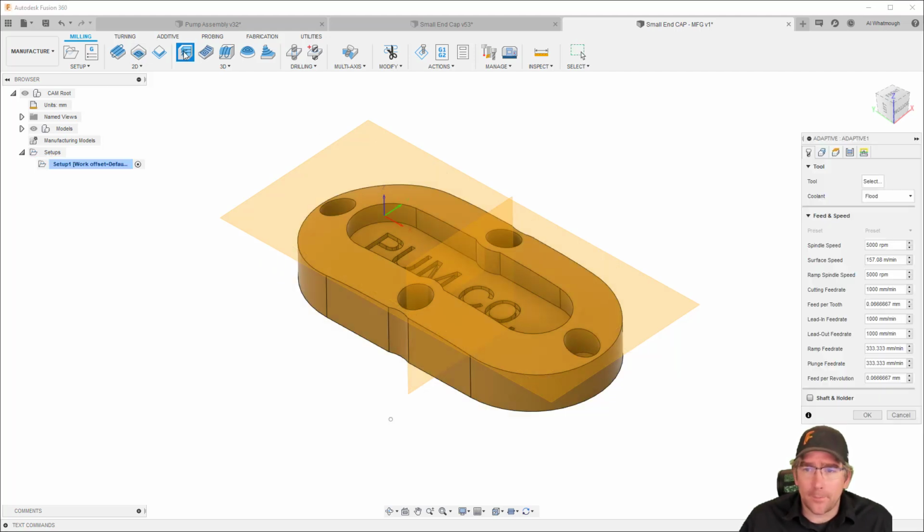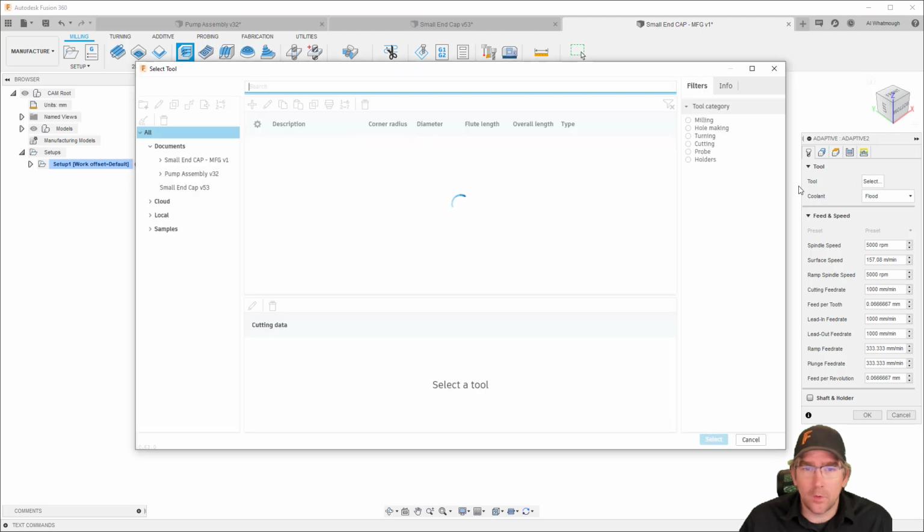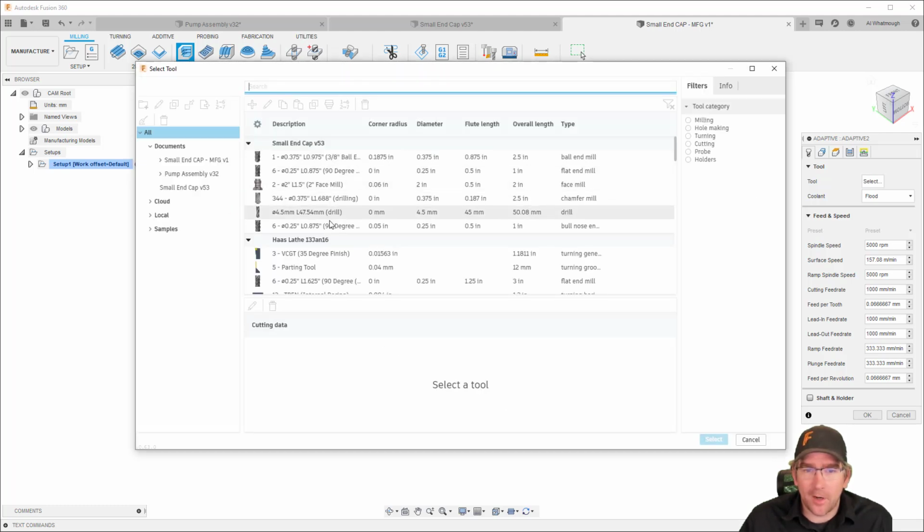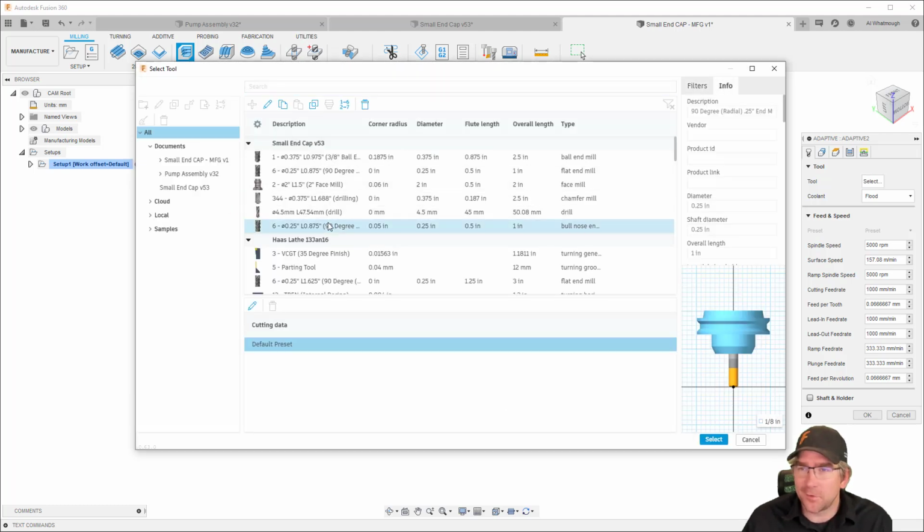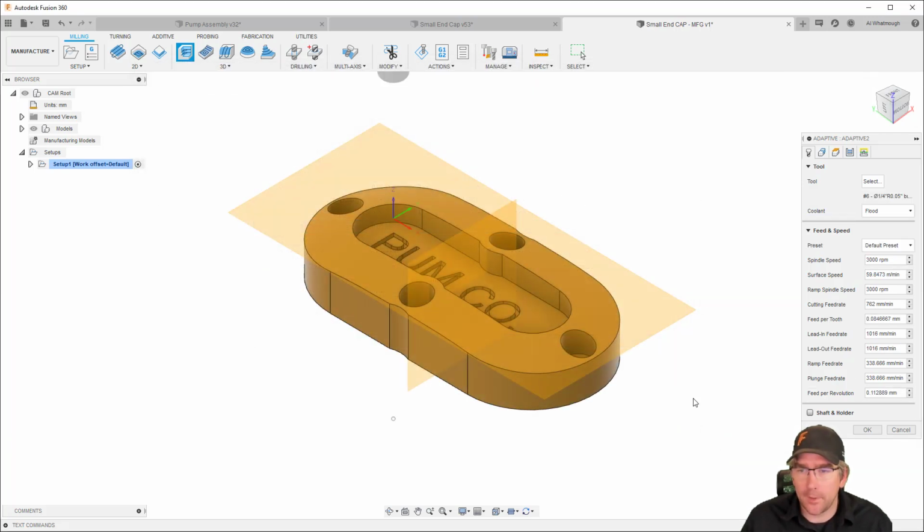Maybe I'll start with an adaptive clearing toolpath. I'll select a tool, and for my tool library, I'm going to grab a bullnose end mill. The reason I'm using a bullnose end mill is because I really want to get closer to those surfaces, so that works a little better than just a square or flat end mill. So I'll select my bullnose end mill.